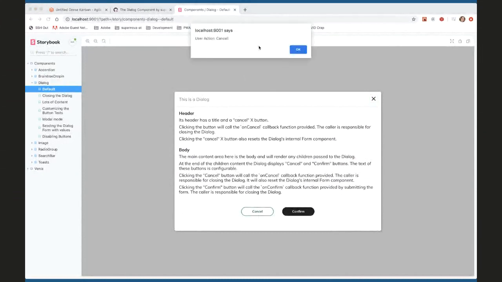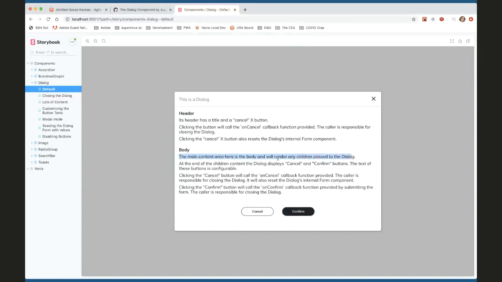You can click on the mask behind the dialog. That will also call cancel, and then the confirm button is the only thing that calls the on confirm callback. There is actually a form inside the dialog component internally, so this confirm button will also trigger the on submit of the form. Let's see. Yeah, so you pass any kind of content that you want in here to the body of the dialog.